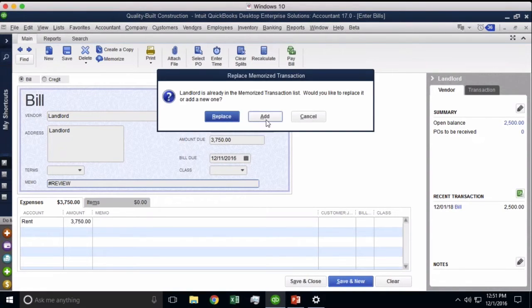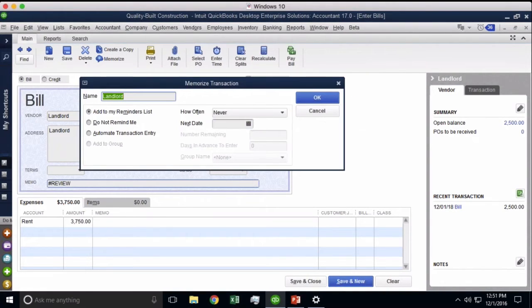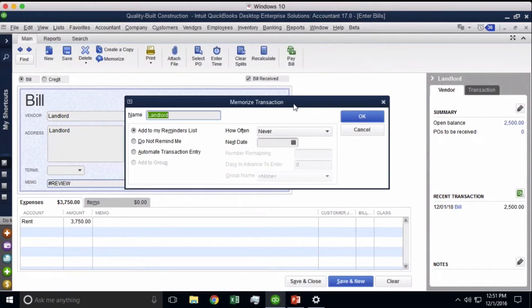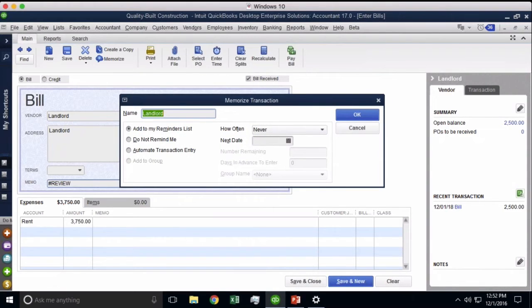And that's going to ask me, in this case, I already had one memorized for this particular vendor. That's why the first question popped up, but I'm ignoring that for a second. And then I can call this monthly rent. Okay. And then I like to put, if I don't put the vendor's name on the transaction, I like to put the vendor's name in parentheses.